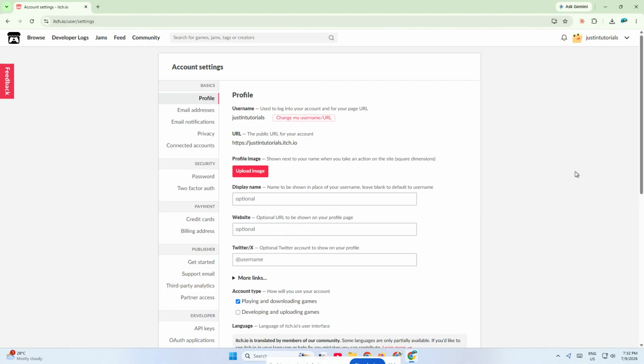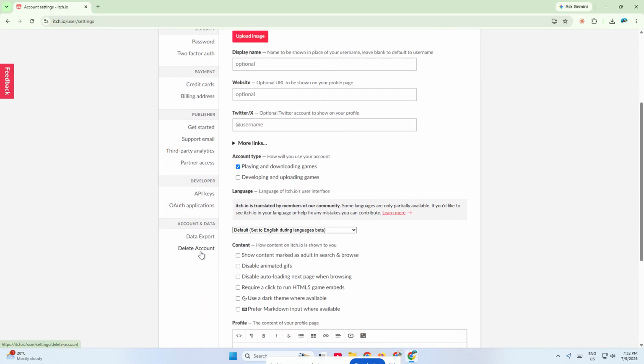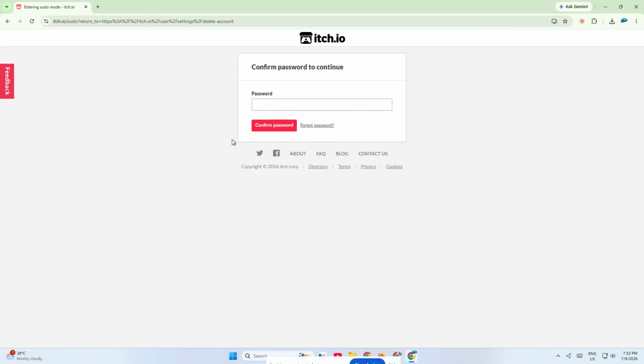On the settings screen, look at the left sidebar. You'll see different options listed there, and one of them will be Delete Account. Click Delete Account to open the account removal page.